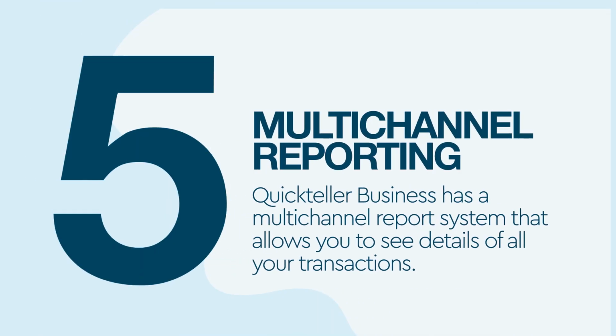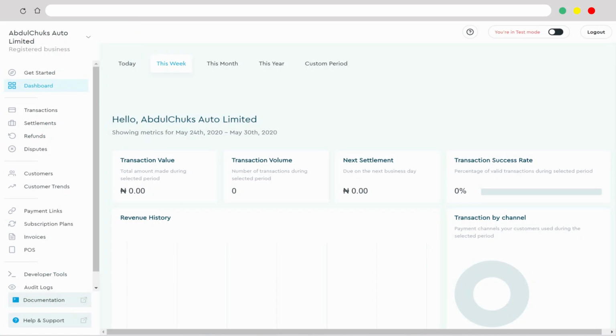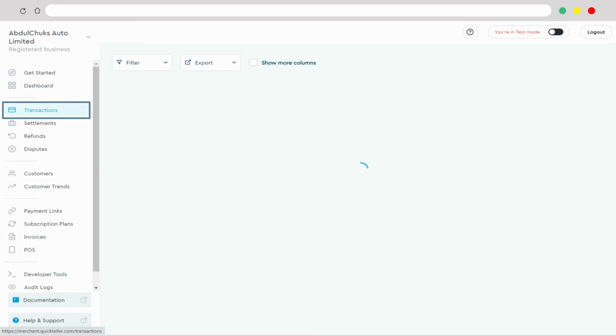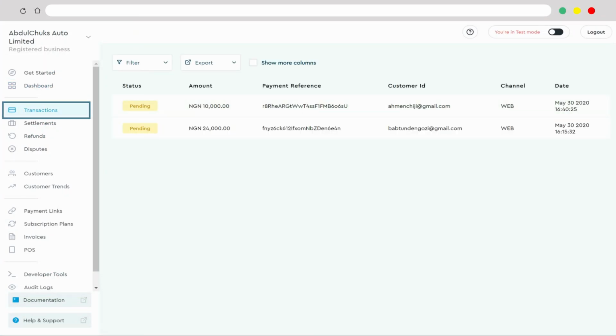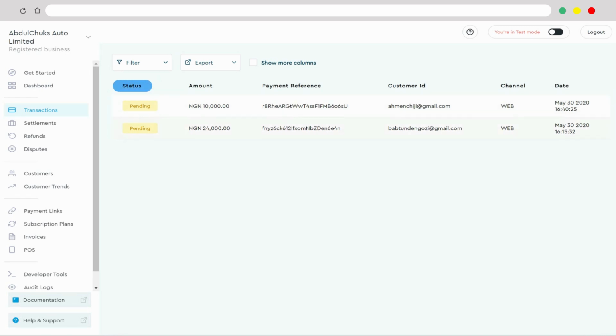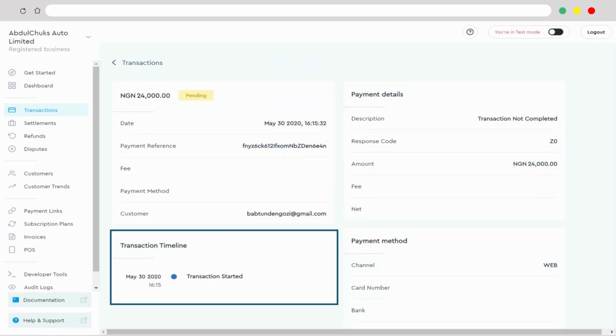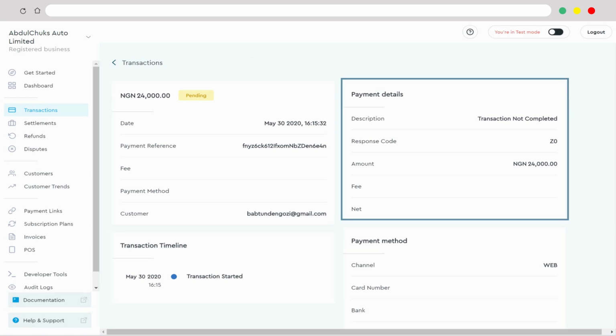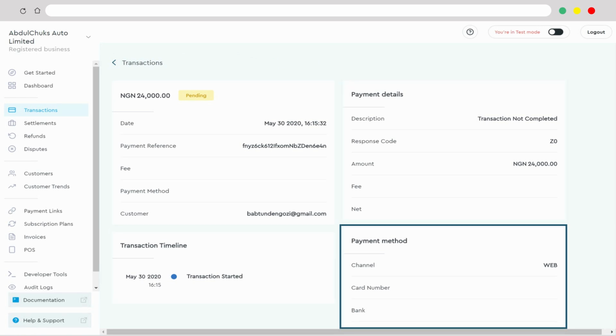QuickTeller Business has a multi-channel report system that allows you to see details of all your transactions. To view reports of your transactions, click on Transactions on the menu list. A list of all transactions comes up with details including status, amount, payment reference, customer ID, channel, and date. You can click on an item on the list to see more details about the transactions, including transaction timeline, payment detail, and payment method.